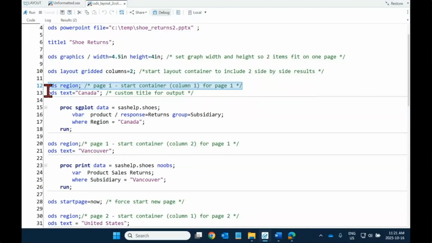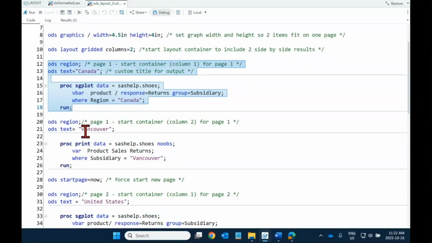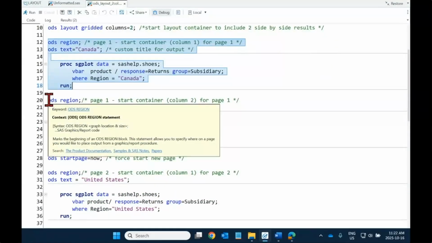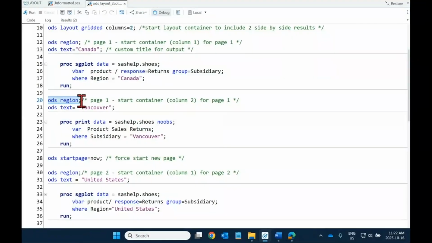And for that column on the left, I want the text to say Canada. So I added ODS text for that. And then what I want in that left column is my PROC SGplot vertical bar chart for Canada. So this ODS region block will be my left side of my first page. And then I'm going to do something similar for the right side of the first page. Start another ODS region, specify the text. This will be my PROC print listing.